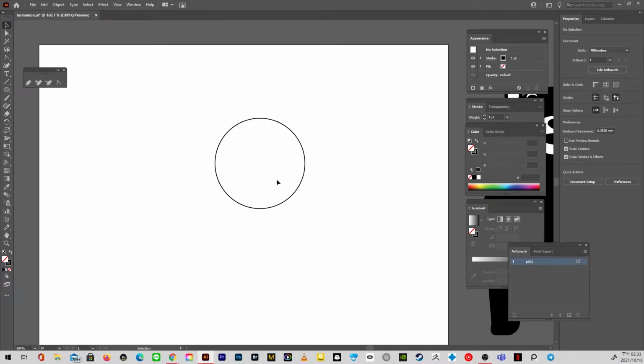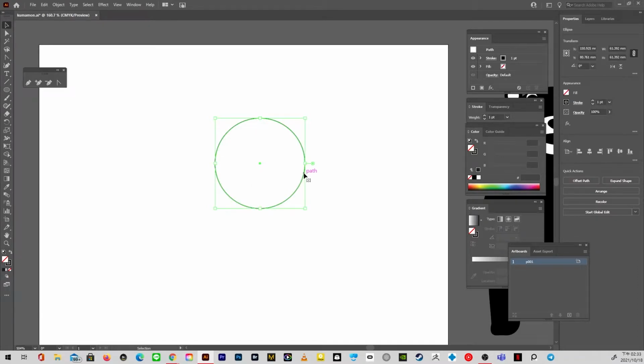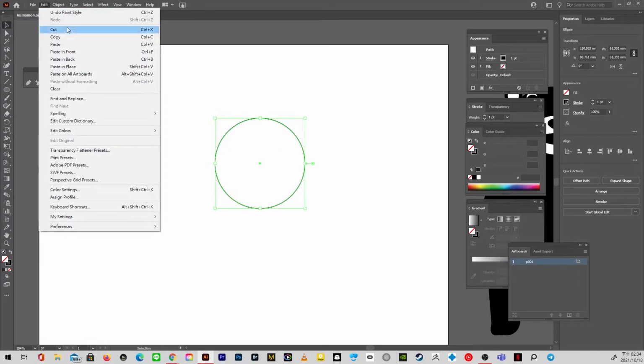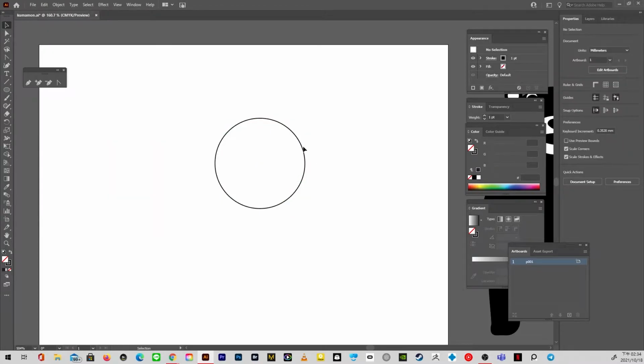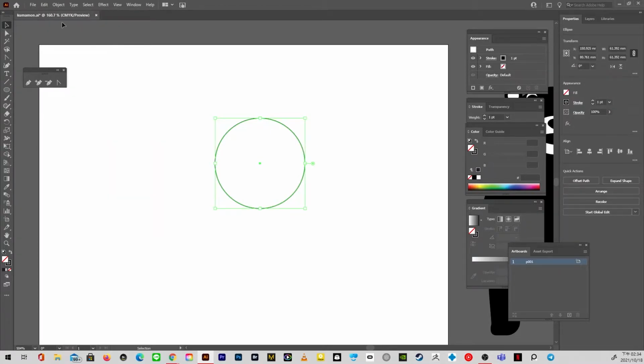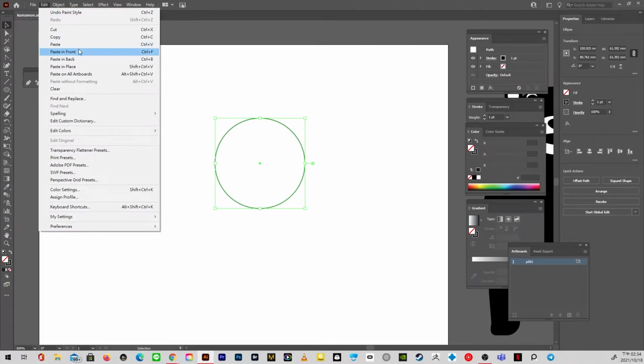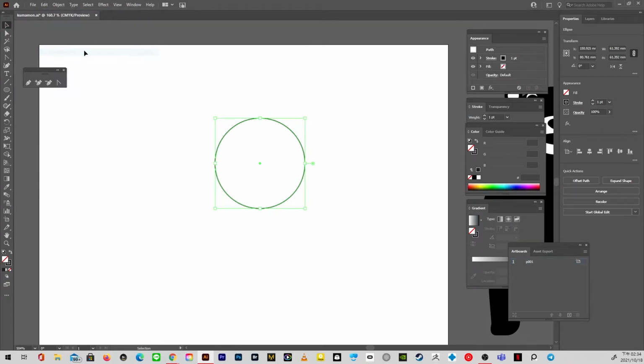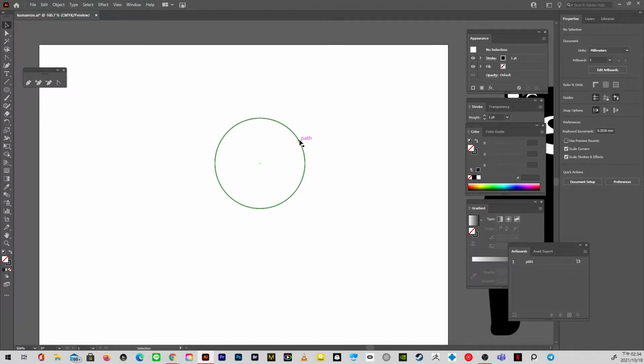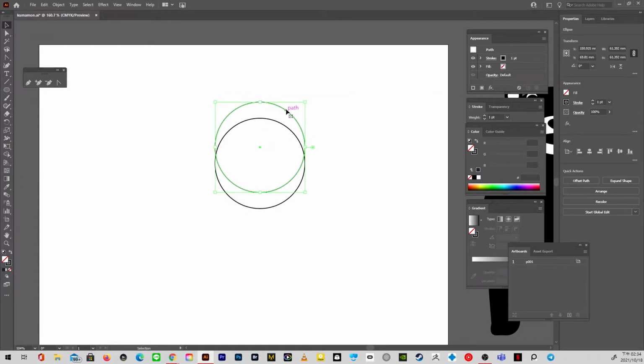And then what do I want to do now? I want to copy this, which is Control C or Edit, Copy, right there, and I want this to be pasted in front, Control F. Okay, actually it's a duplicate. I'm pushing the Shift key, so it'll go up like that. I wanted to move it up.